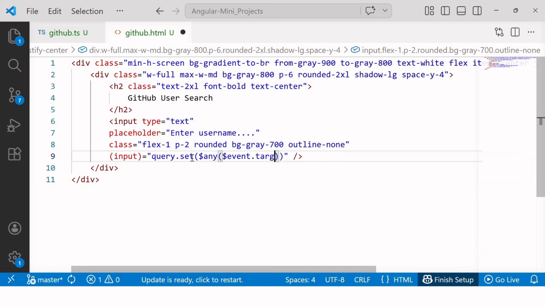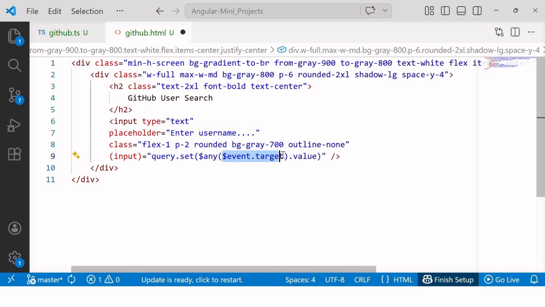So this is an Angular event binding that runs every time the user types in an input field. It captures the input event and accesses the event through $event.target and retrieves the current value using .value. And since target is not strongly typed in TypeScript, $any is used to bypass type checking. And finally, it updates the query signal using the query.set method, ensuring that the latest input value is stored and can reactively update the UI.